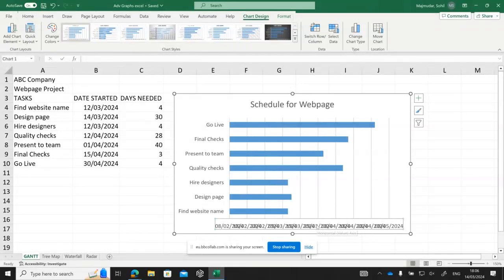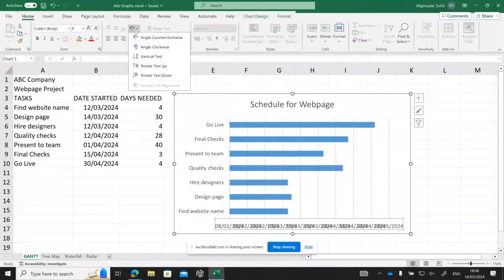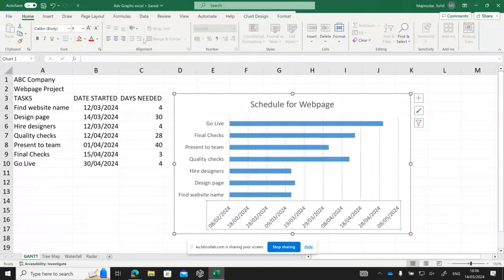So what you do is click on the dates, then go to home on the top. And this alignment button or the orientation button, click on it and say counterclockwise or clockwise, one of them, and then they will look better. Yeah, so they should not overlap, make a note.